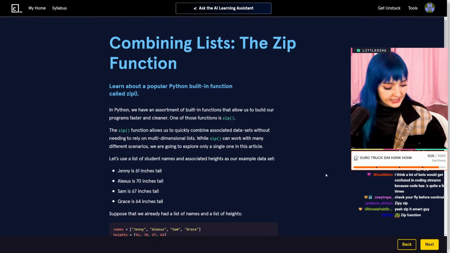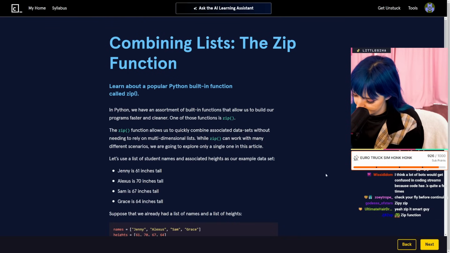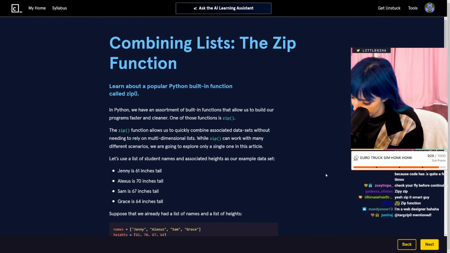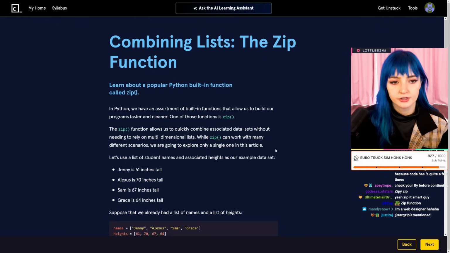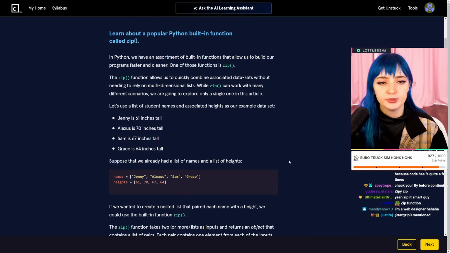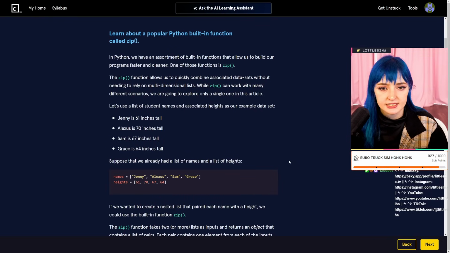Okay, combining lists. I need to start highlighting my notes. Combining lists with zip. Okay, learn about a popular Python built-in function called zip. In Python, we have an assortment of built-in functions that allow us to build our programs faster and cleaner. One of those functions is called zip. The zip function allows us to quickly combine associated data sets without needing to rely on multidimensional lists. While zip can work with many different scenarios, we are going to explore only a single one in this article.